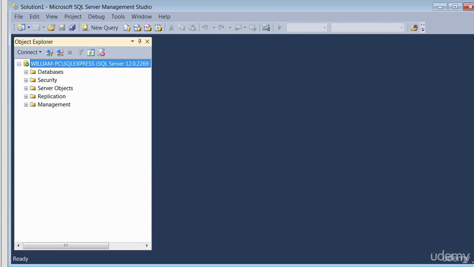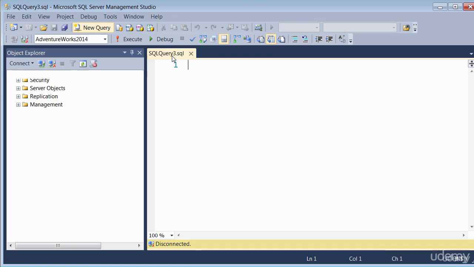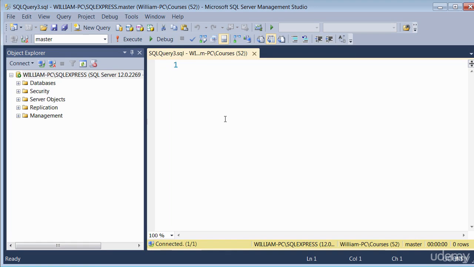I have got SQL Server Management Studio opened, and on the left here within the Object Explorer I have got various objects listed. So let's open up a new query window by clicking on this tab here, New Query. This is where we will write our query. This is the database drop-down list. We want to make sure we've selected the right database.